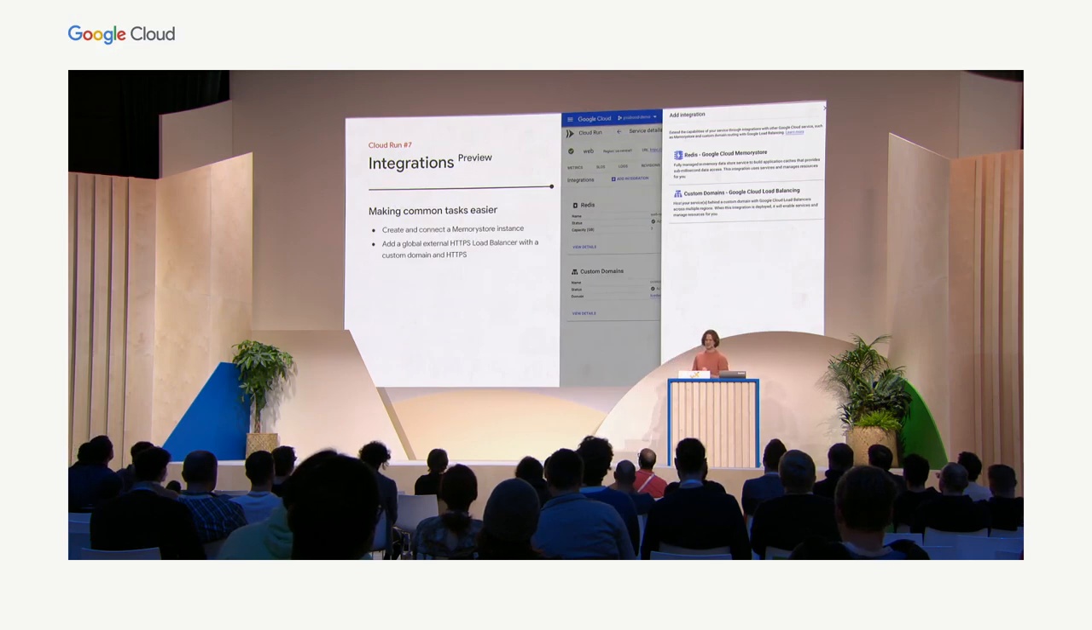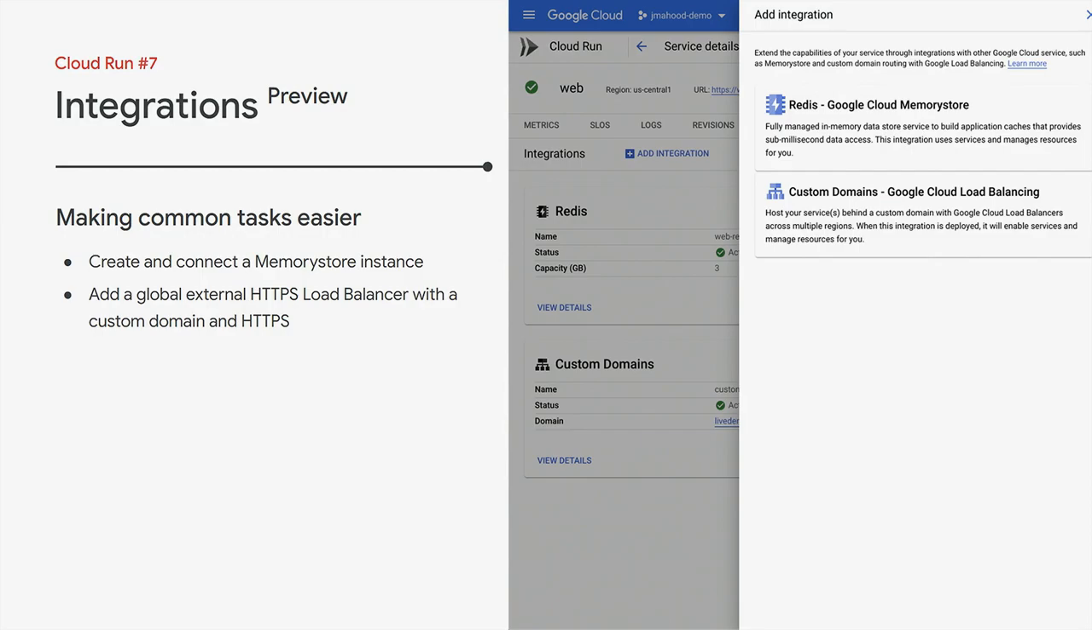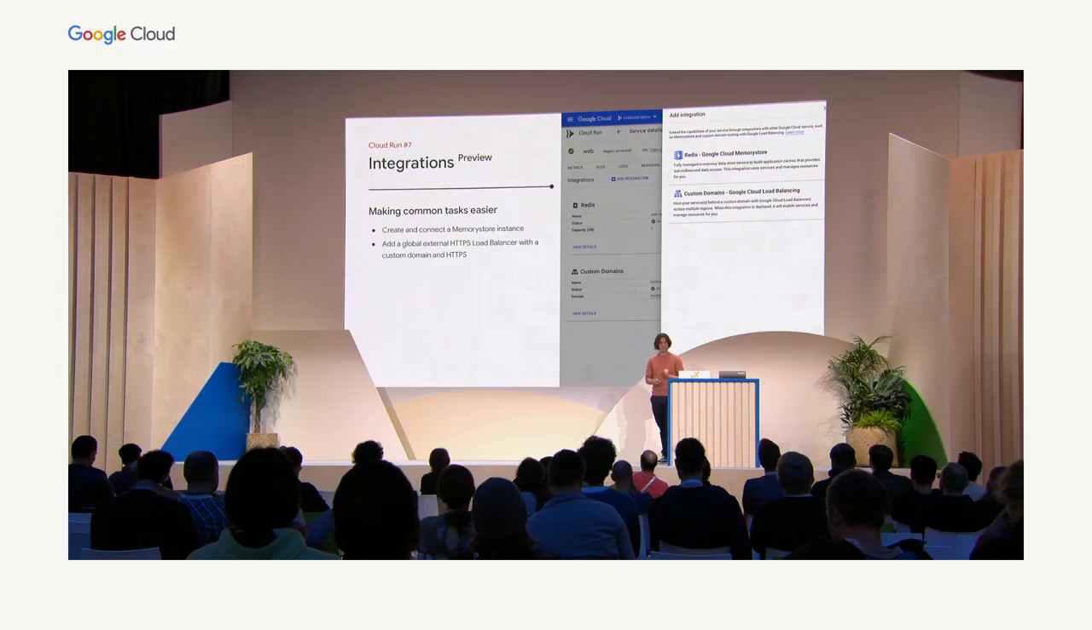And finally, integrations. I've said this before, Cloud Run has been intentionally designed to make developers more productive. And we're constantly looking for ways to improve that. So one of those opportunities is to reduce the amount of manual steps you have to do with automation. So here are two examples of common tasks that require a lot of steps to do with Cloud Run today. Creating a Cloud Memorystore instance and connecting it to the Cloud Run service, because you have to add the serverless VPC connector, wire through the IP to the Cloud Run service, et cetera, et cetera.